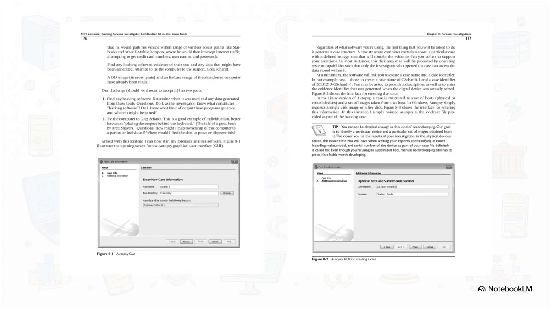And this right here is exactly what that first step looks like. What you're seeing is the new case screen in Autopsy. The investigator has to put in a case name, you see it's chart 1, a case number, and their own name. Every single action is documented right from the beginning. It's all about creating a clear and unbroken chain of custody.